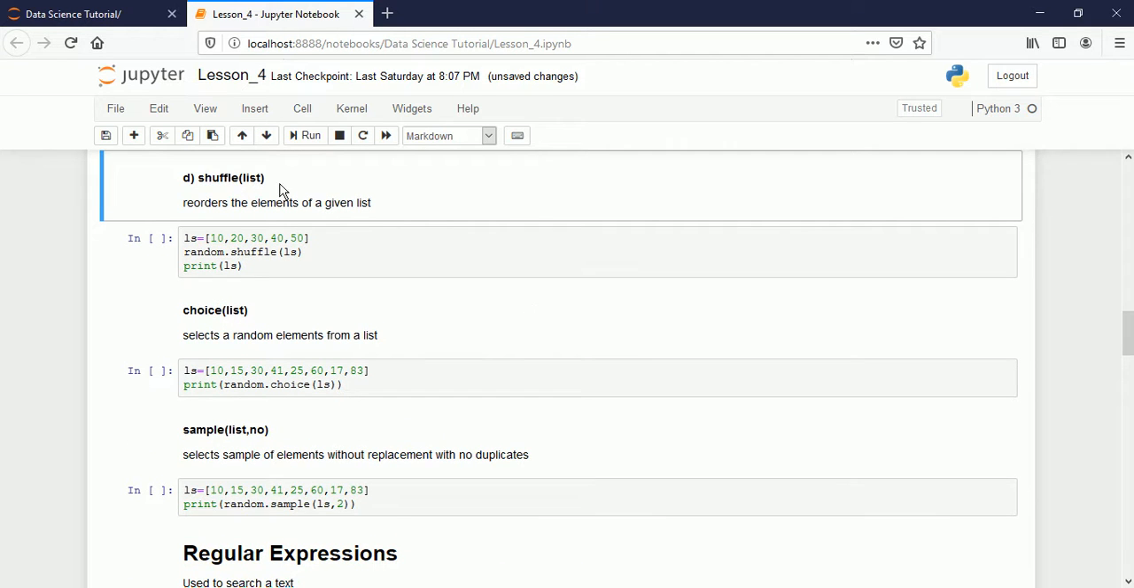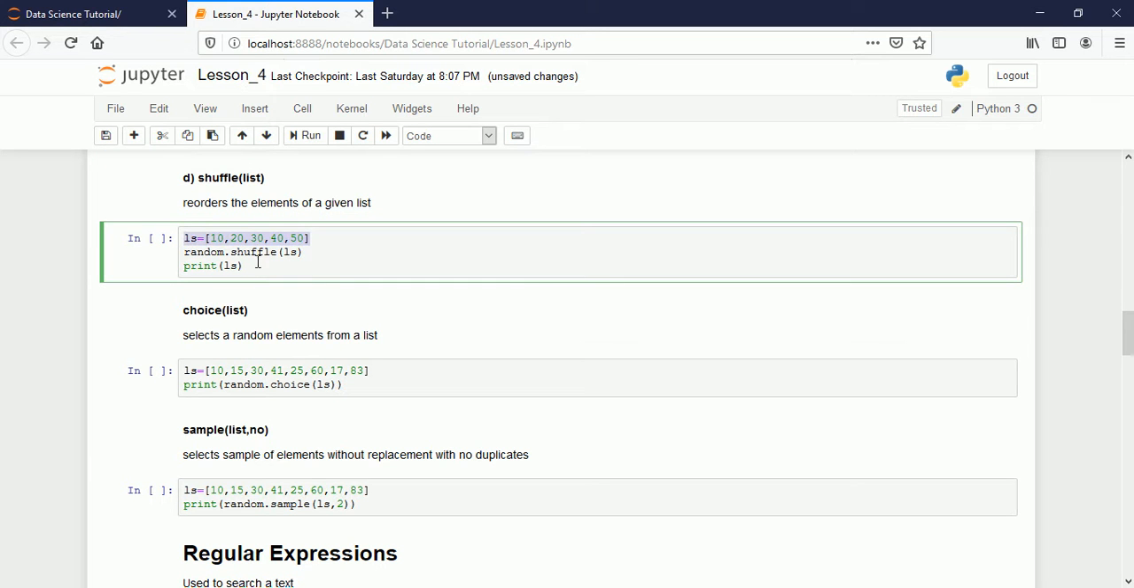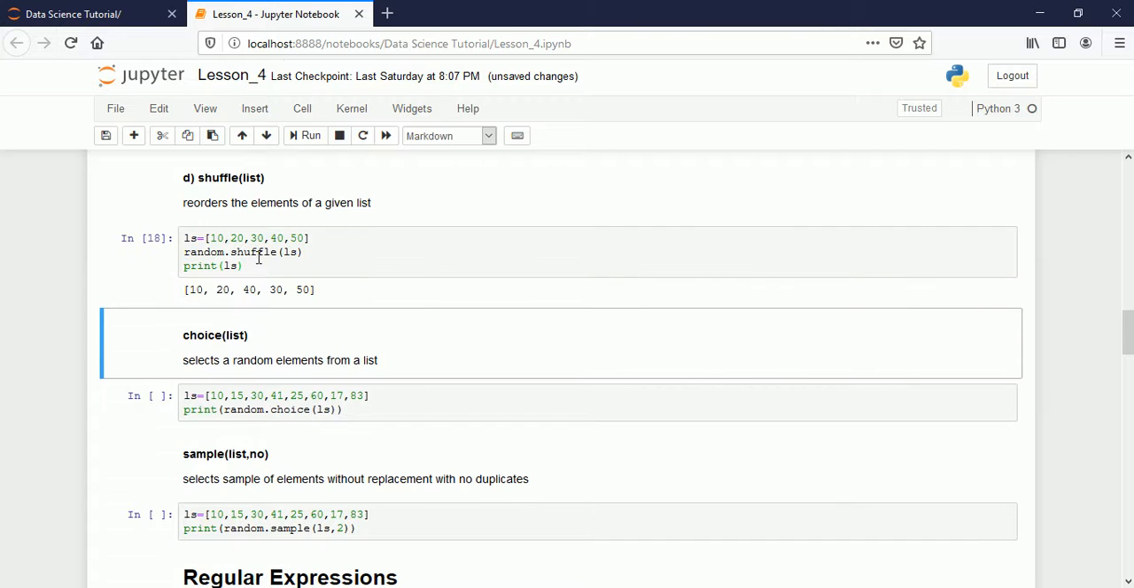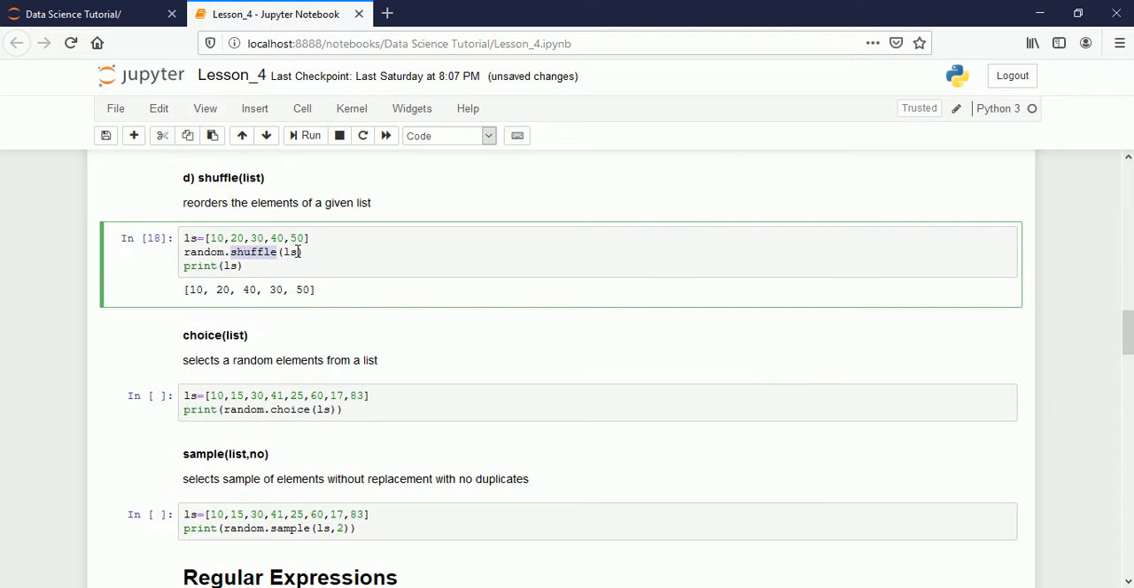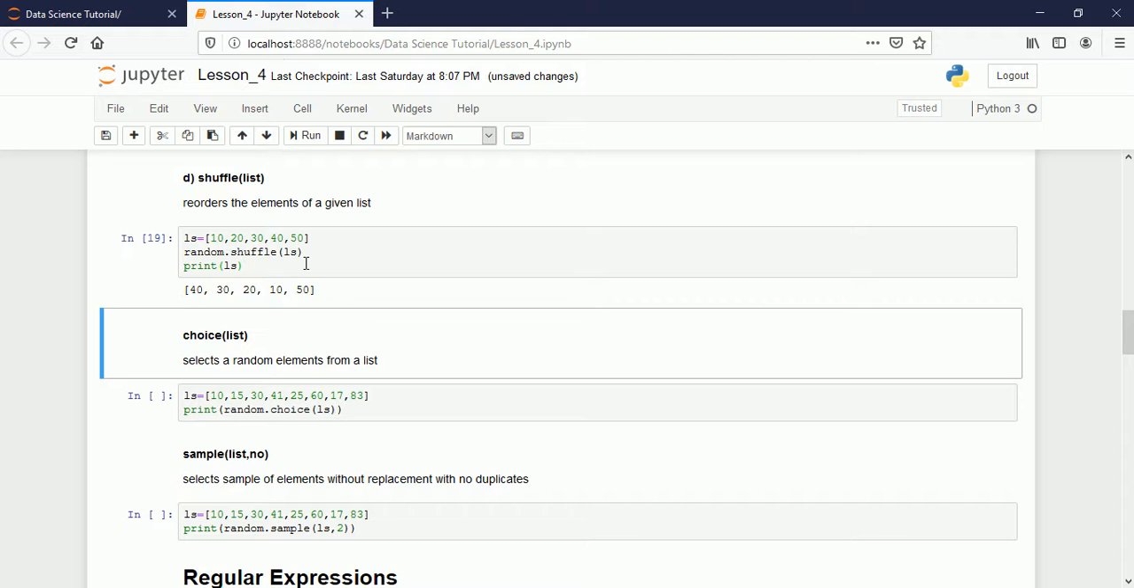The shuffle function is used to reorder the elements of a given list. So this is the list. If I want to shuffle the list, it is also possible by calling the function and giving the list to the function. The values are in this order. If I run it again, see the values change here, every time it shuffles.